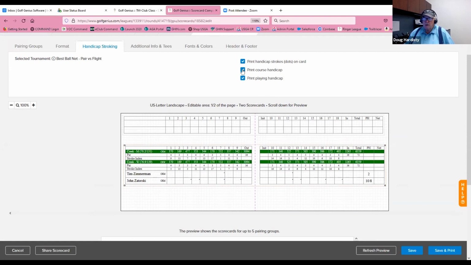Many times it's just to avoid confusion. A lot of times people will turn off the course handicap so they just see the playing handicap. The playing handicap will represent the number of dots you see on the card. So I've got a 2 with 2 dots. I have an 8 with 8 dots, and it doesn't get confusing when John is shown with a 10/8. But you can control and turn on and off whichever you want here.